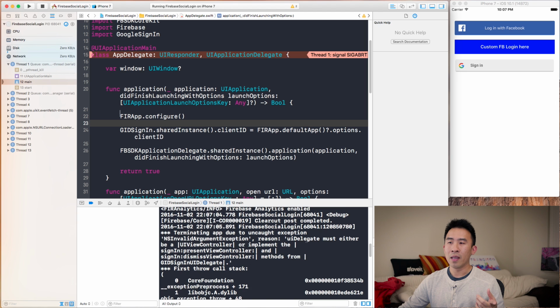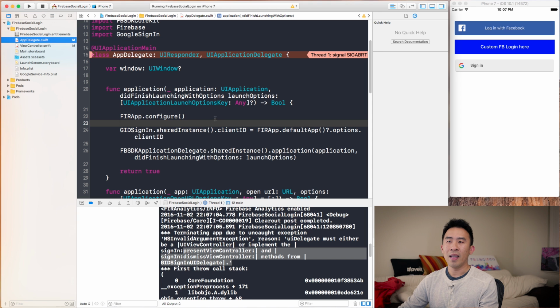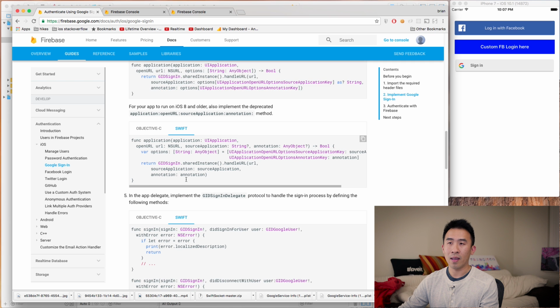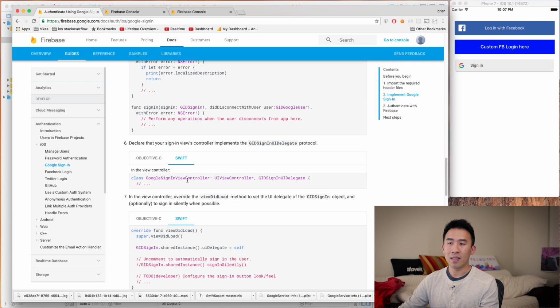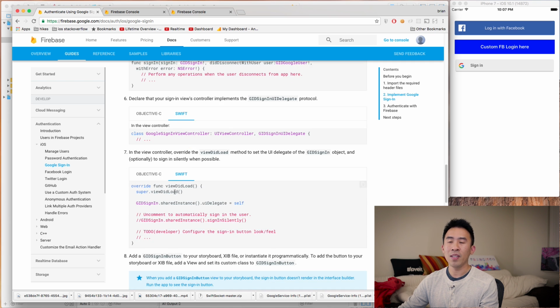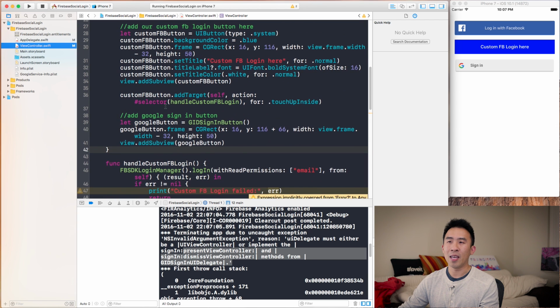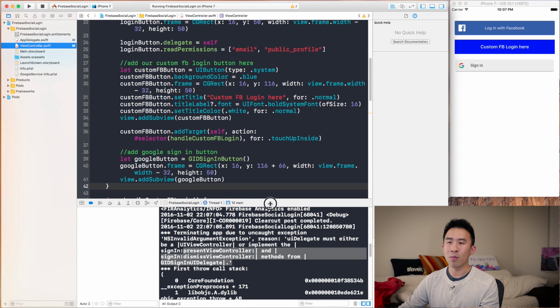It's saying that the UI delegate must either be a UIViewController or implement some of these methods, right? And that is pretty confusing. Inside of the guide, it actually tells you how to fix that, right here in step 7. And you can already see that the guide is not written in the order of steps that you actually need to implement this in.